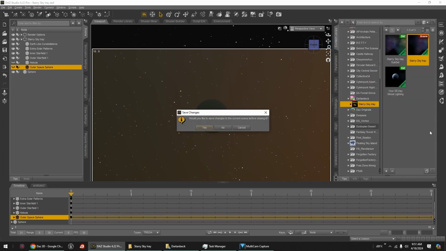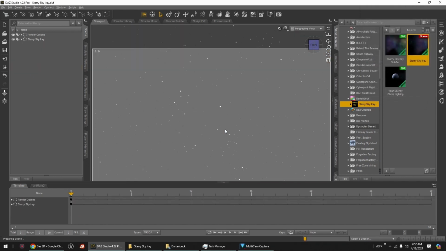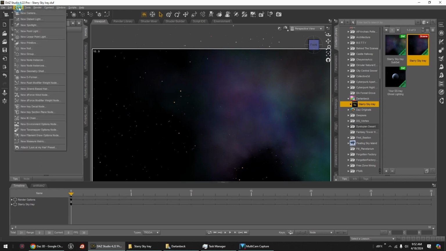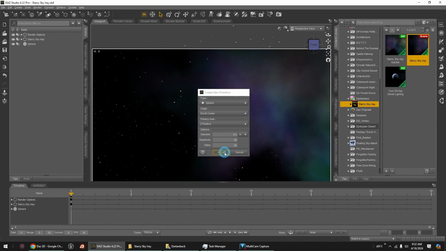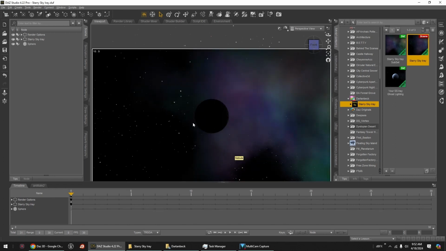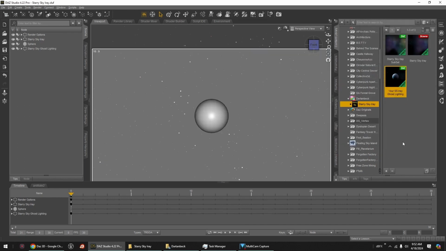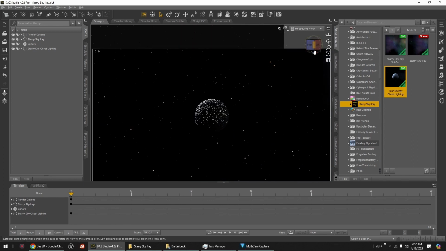Let's look at another option. We'll load in a fresh version of Starry Sky Iray full scene version. We'll bring our sphere back in so we can see what's going on. Now let's add this third file, the SS Iray Ghost Lighting. The SS Iray Ghost Lighting rig attempts to create a sort of HDRI-like lighting with the space scene.